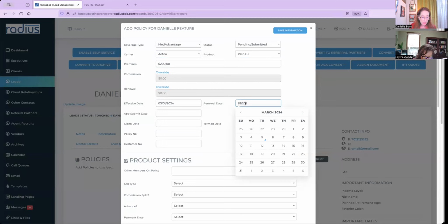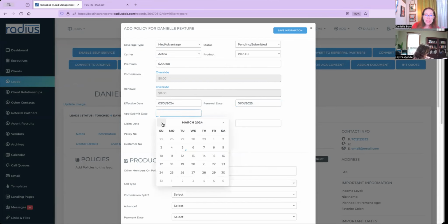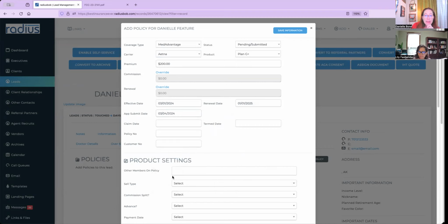And why is this important to track? Well, because if you have any automated workflows against the renewal date, it will go based off of this renewal date. So if you want to be notified 90 days in advance of renewal, this is how you would do it. Well, you'd also have to set up that workflow, but you need to track the renewal date. The app submit date is important to track, so that way you could say, I made this many sales on this day or this week or whatever it is. So let me give that example.